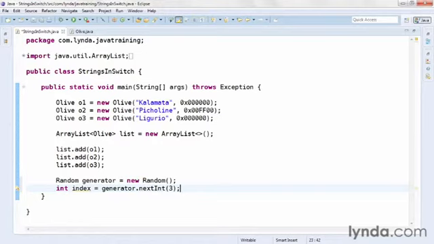And with integers, you pass in a value that's 1 greater than the maximum you want. So if I pass in 3, I'll get back a number that's either 0, 1, or 2. If I were working with a deck of playing cards, I'd pass in 52, and then my lowest possible value would again be 0, but the highest possible value would be 51.